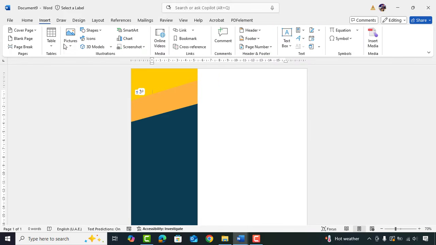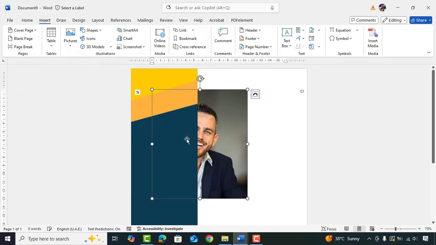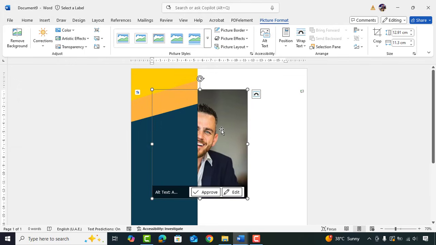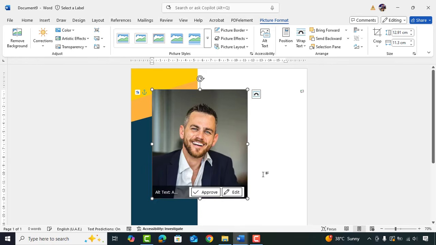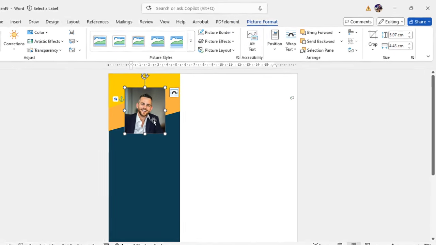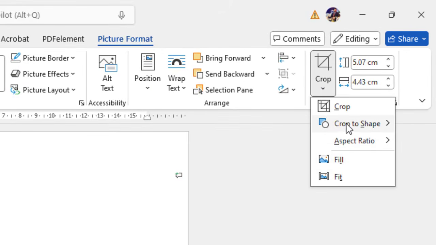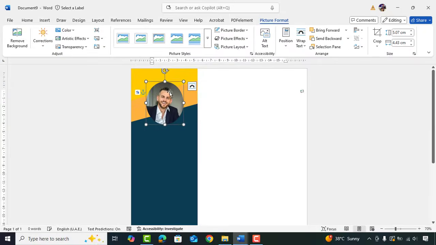Now go to Insert, Pictures and add your photo here. Right click the picture, go to Wrap Text and bring it to front. Adjust the size, go to Crop and choose the round crop. You can crop according to your picture size and adjust it by following this video.